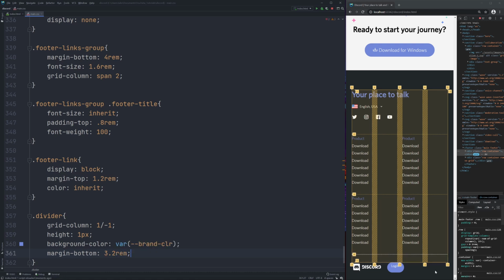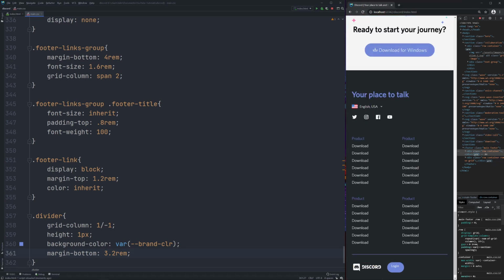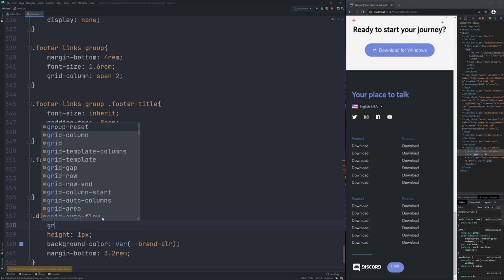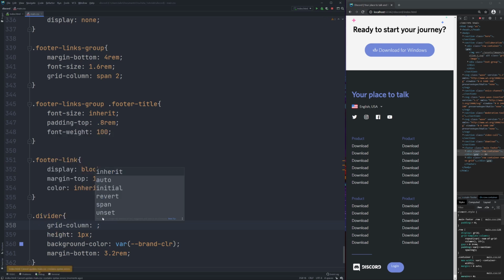So let me just get rid of this right now. We can see the divider. So again, if I get rid of this, you'll see that it doesn't really have a width. We could also do width 100%. And actually that's not going to work because it's only taking whatever space is available to it like that. So we have to make sure that we actually specify the grid column. Again, you could just do 4.